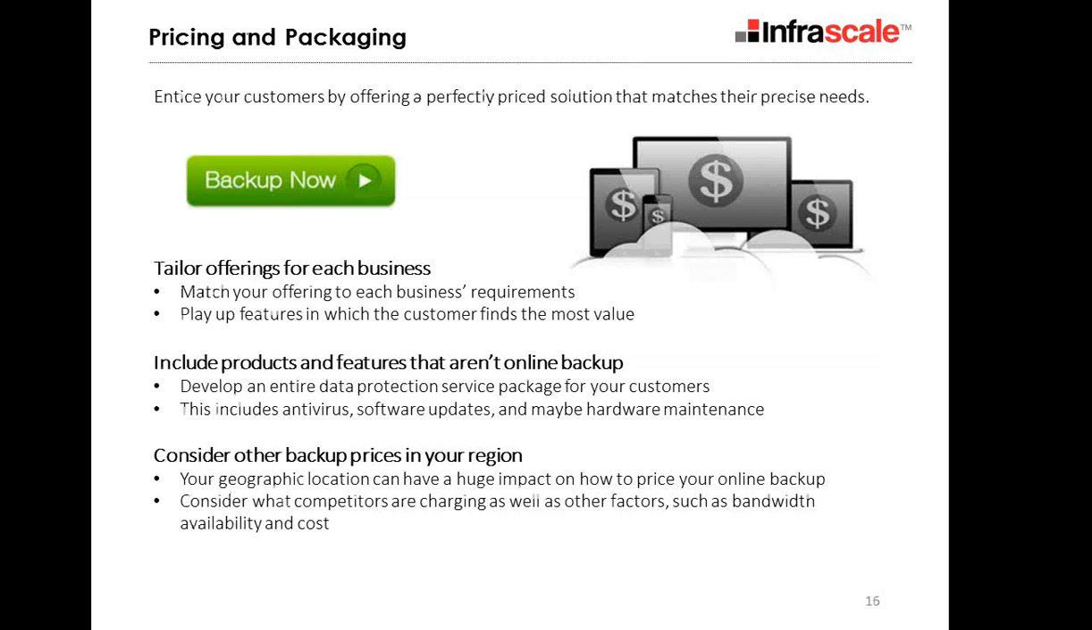Now let's look at pricing and packaging. So you really want to be sure that you have a perfectly priced solution that matches the precise needs of your prospect. So some things to consider here. Firstly is tailoring your offering for each business. So as I mentioned a few times earlier in the presentation as well, you want to be tailoring the features that you discuss with them and also the offering that you have for them to their precise business requirements. So you really want to play up the features that they find of most value and really cater to that.